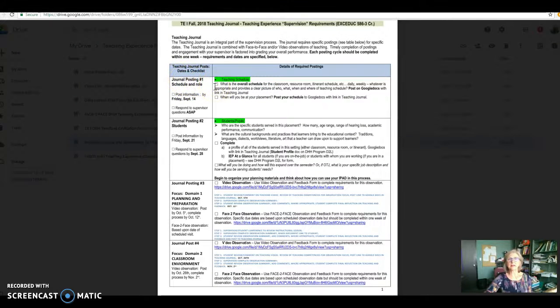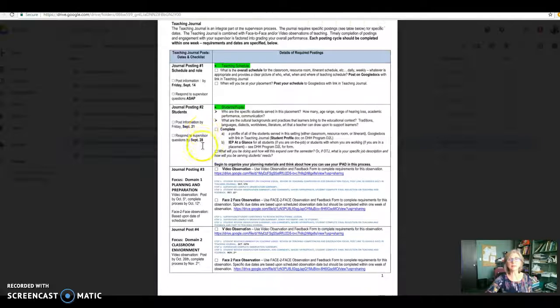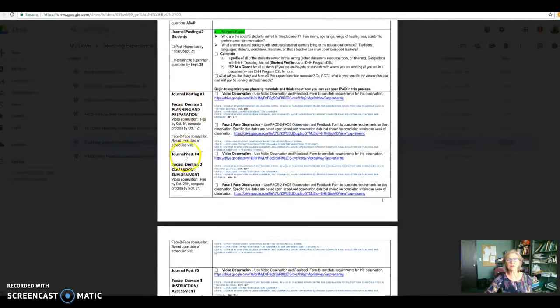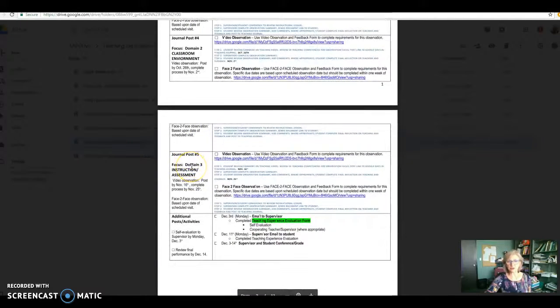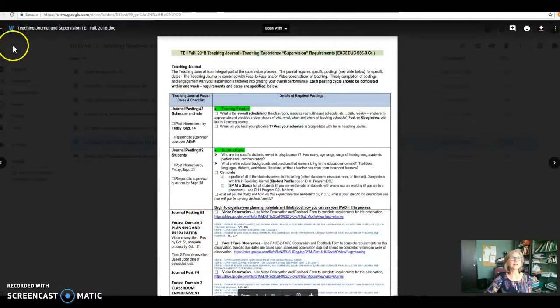The first post is a schedule. The second is about their students, and we ask them to do IEPs at a glance. The third, the fourth, and the fifth are observations. And then the last is they do their self-evaluation, and then you follow up with your evaluation and a conference. So that's that document.